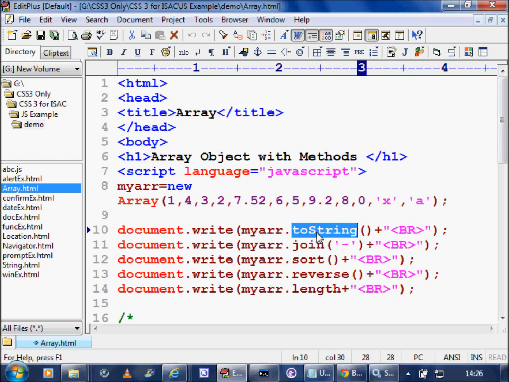You can store any kind of value in this array here, and later you can call a method like toString. So it will represent the string information of all these. As I said, toString is the global method for all objects, right? And join will place a hyphen between each and every element. If you say sort, it will do sorting of this. If you say reverse, it will reverse the array element-wise. Length, how many elements are present in this array, that you can get.